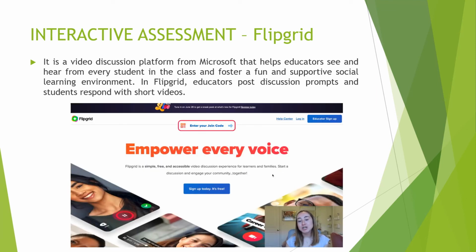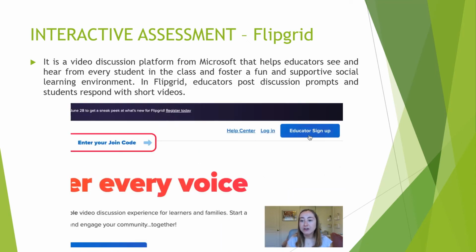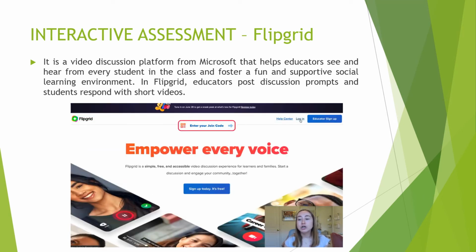So right now we're looking at the Flipgrid website. To get here, I just opened up an internet browser and typed in flipgrid.com, and this is the Flipgrid homepage. In the top right hand corner, you'll see there are 2 buttons that we're going to look at: Educator Sign Up and Login. If you're brand new to Flipgrid, you're going to want to click on the button that says Educator Sign Up. And if you already have a Flipgrid account, just like I do, you'll want to click on this button here that says Login.